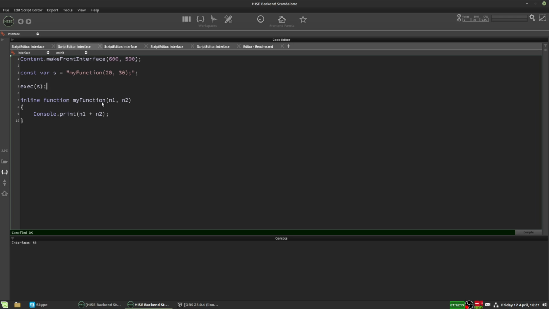Again, it's not a function you're going to find yourself using all the time, but there are edge cases where it might come in handy.